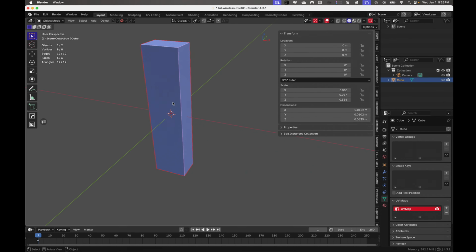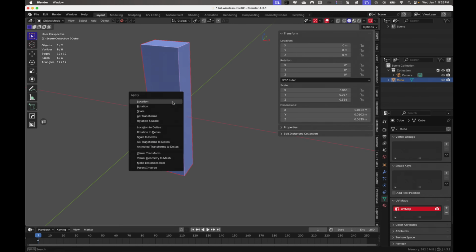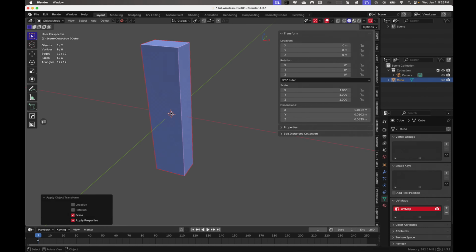All right, so since our scale is off, we want to go ahead and change the scale. So I'm going to go ahead and adjust the scale here. And then we'll start modeling from here. But this gives us a good basis to start from.